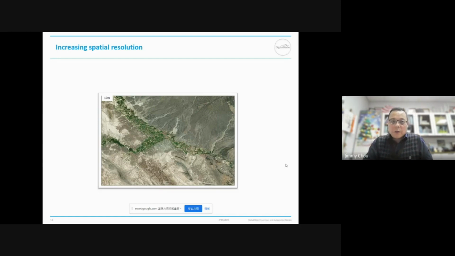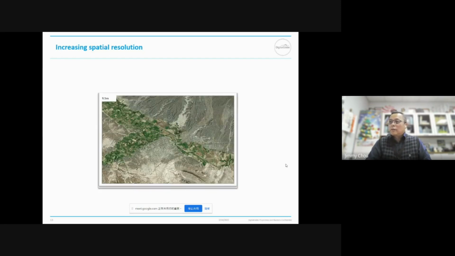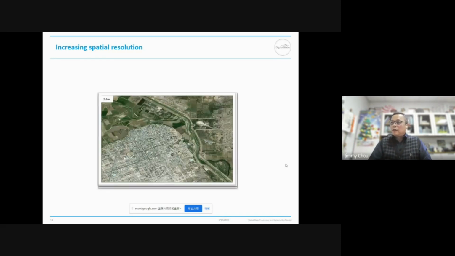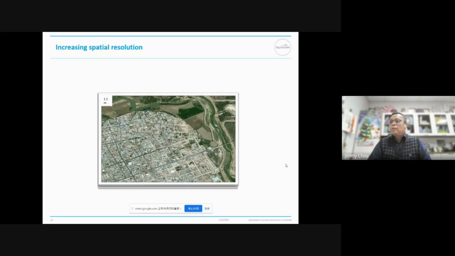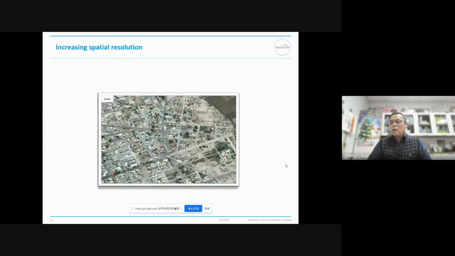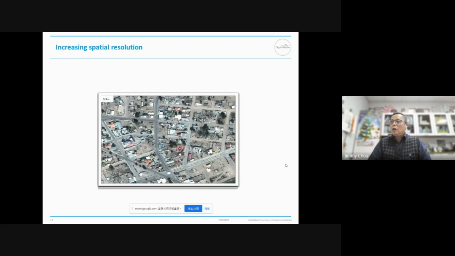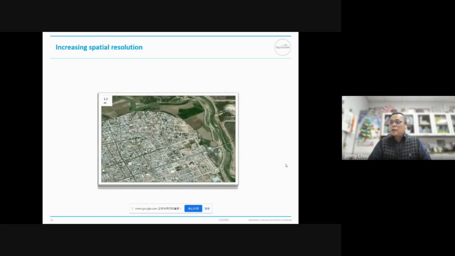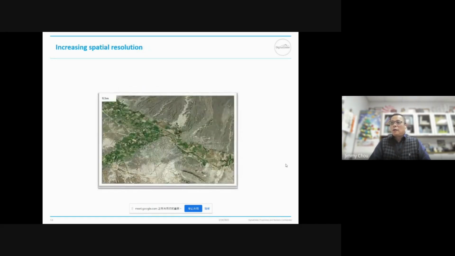So like the spatial resolution nowadays, for example, this is a commercialized satellite image offered by the Digital Globe company. It's less than 19 meters, 9.5, 4.7, 2.4, 1.2, and 60 centimeter, or even 30 centimeter. So it can all be represented, as you can see from the screen.